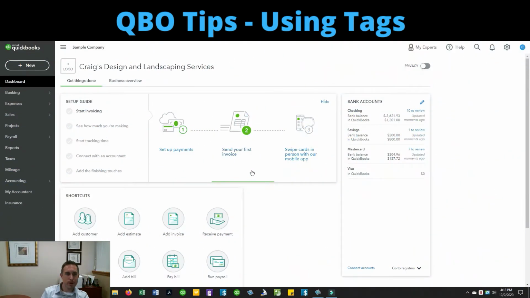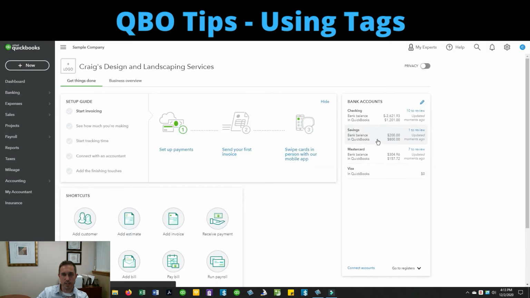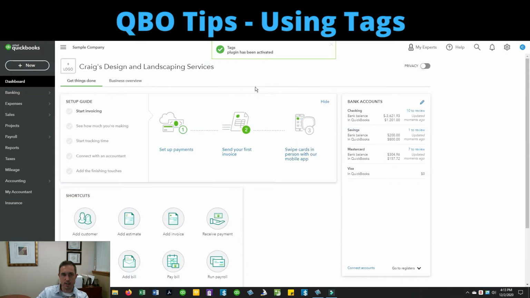Okay, so we're back in Craig's Design and Landscape. The first thing we want to do is make sure that we have access to the tags feature. If it's not already turned on, you can turn it on by going through QuickBooks Labs. You can get to that by going to the gear icon up here, going to QuickBooks Labs, and then you just toggle it on, tags right here, and click done. We can see our plugin has been activated.